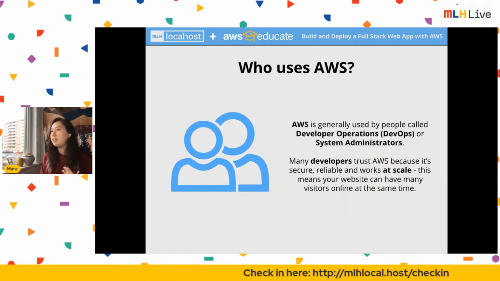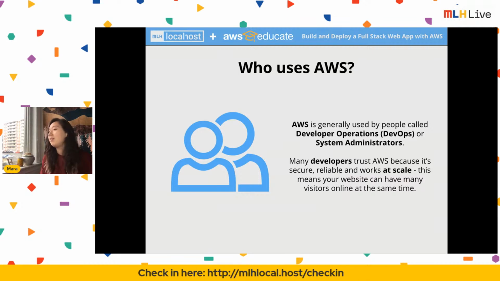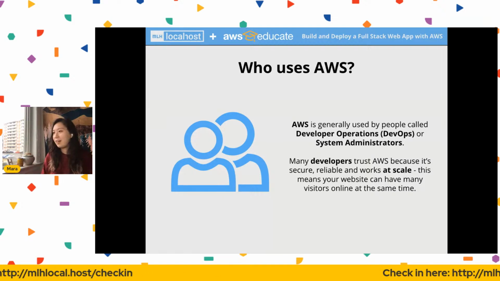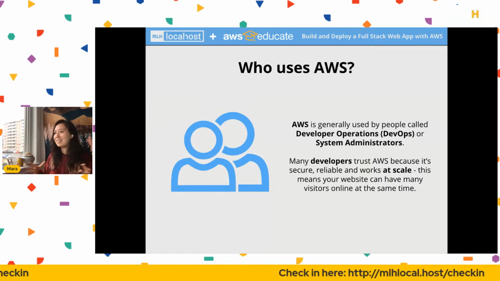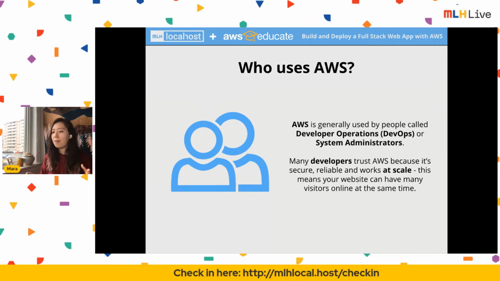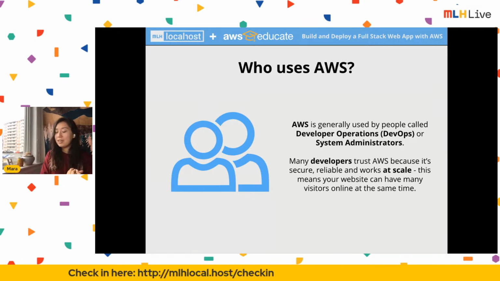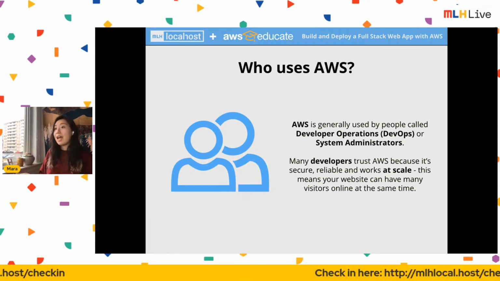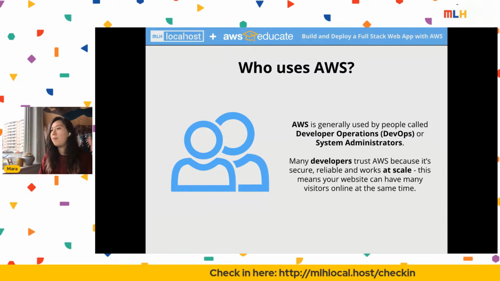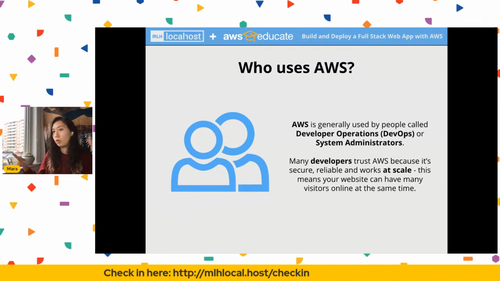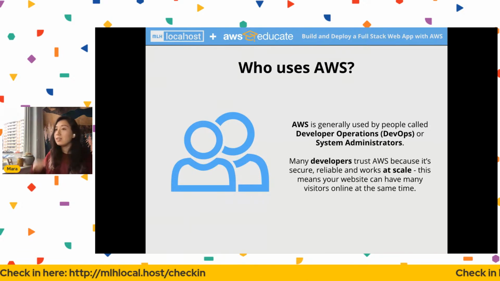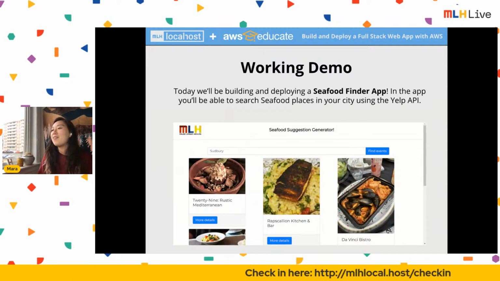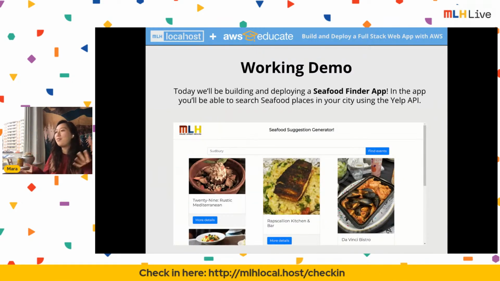AWS is typically used by DevOps or sysadmin. Often that's the shorthand of that word. The important thing here is that AWS works at scale. At scale means that you can develop your app for one person, but you want to make sure that it can grow and grow to the point where, what if you want to have 1 million people? AWS is a really good choice for that because it works for one person to 1 million people.